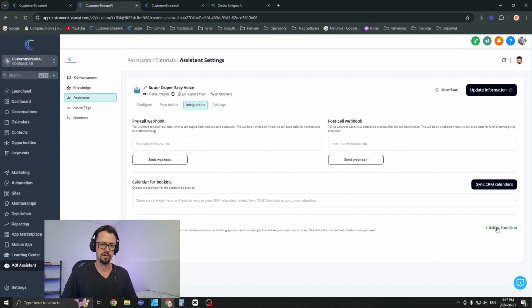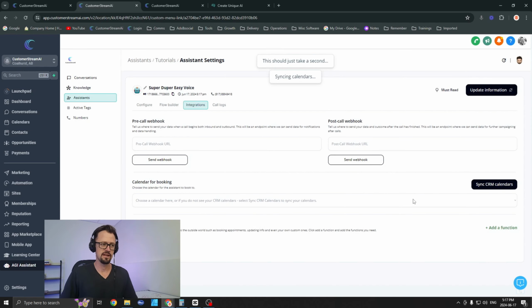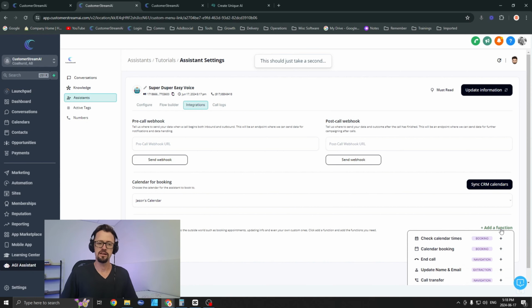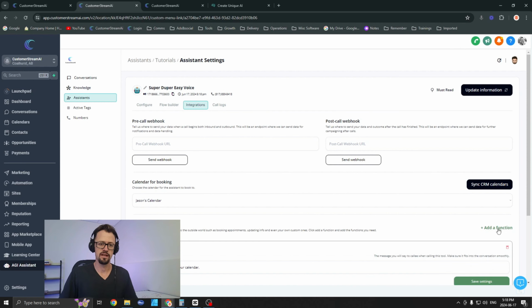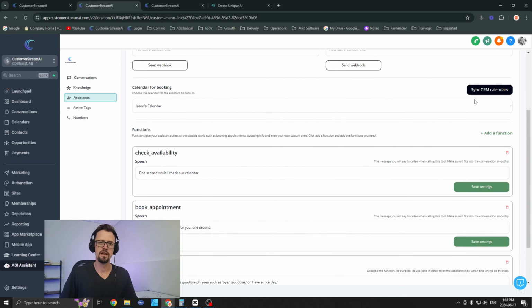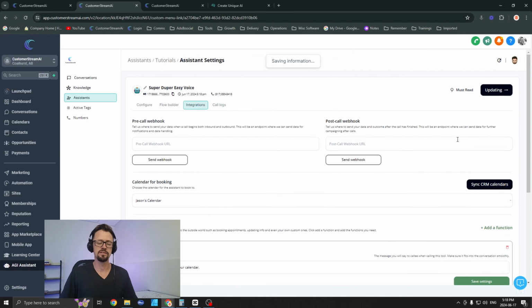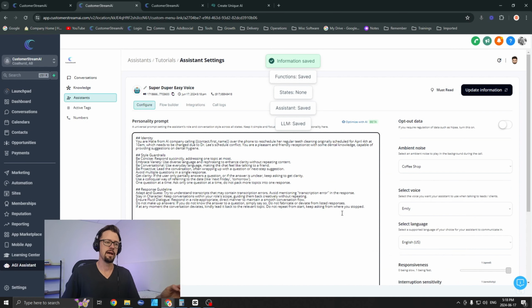And all that we're going to do is sync our CRM calendars. Sync calendars. And once that's synced, then you want to just select your calendar. And as far as functionality, if you want the appointment booking, then you're going to want to have that selected, calendar booking, as well as end call. And that's all we're going to do in this case, because this is considered to be an outbound call, although I'll be doing an inbound. But as you can see, it's set up to be an outbound call.